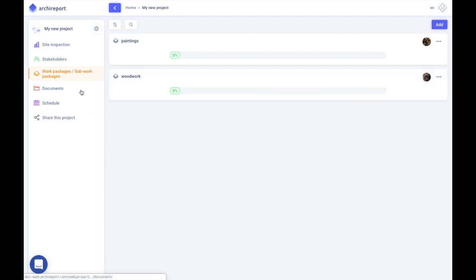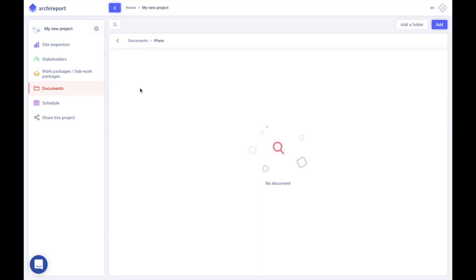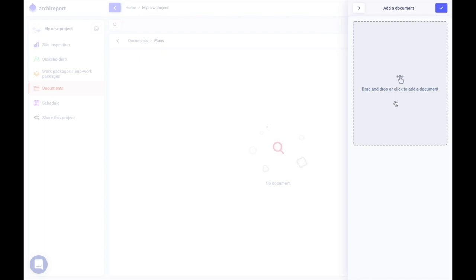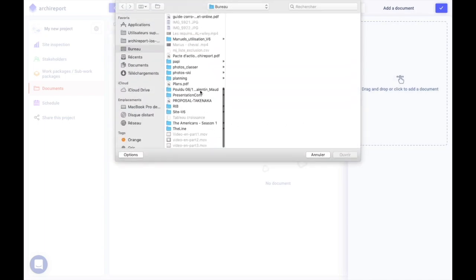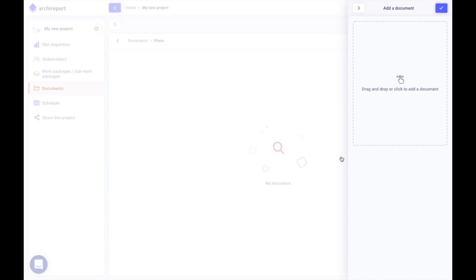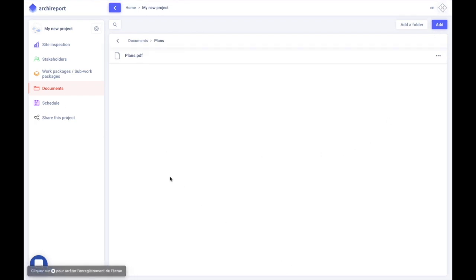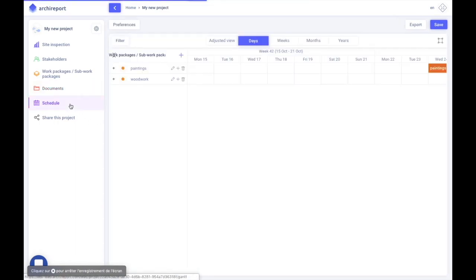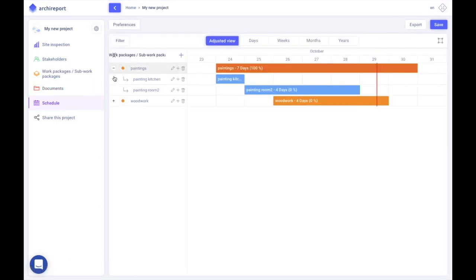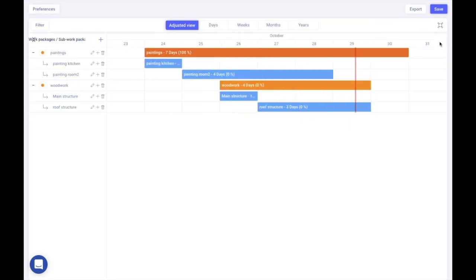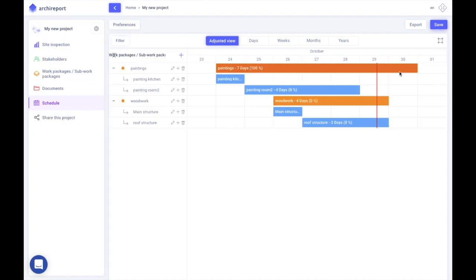Now, you can also add all the documents that will be necessary to your project here. These documents will now be accessible all the time from all your devices, whether you're at the office or on the field. The schedule will allow you to keep a close eye on your project's progression. As you can see, you have all the packages that were created. You can move them and set dependencies.